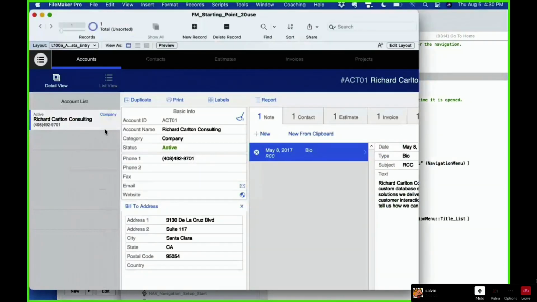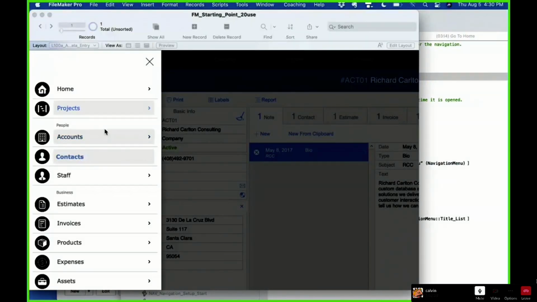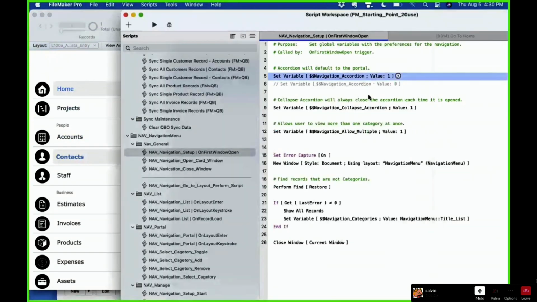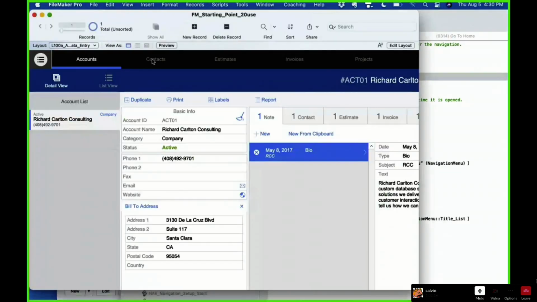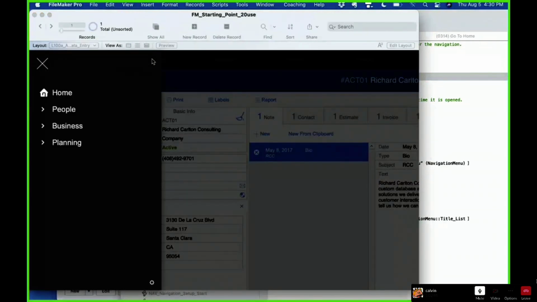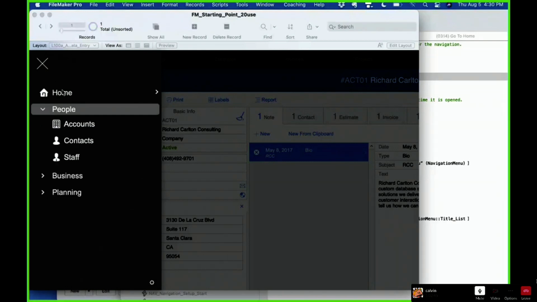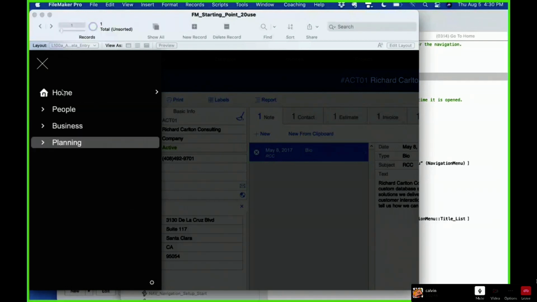Okay, so Command Option M. So a main option, run this again, close that, Command Option M again. Okay, so you'll notice that the home is available and it's not in a subcategory. So it's a main item that shows up.